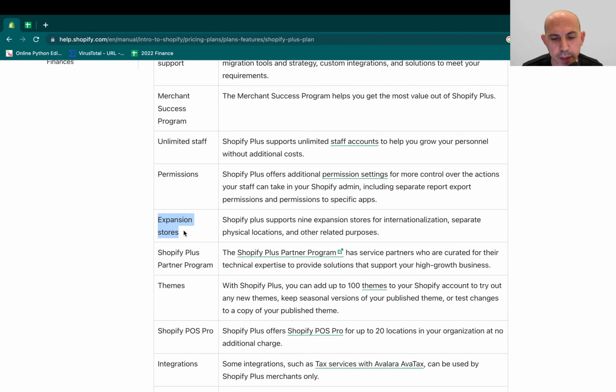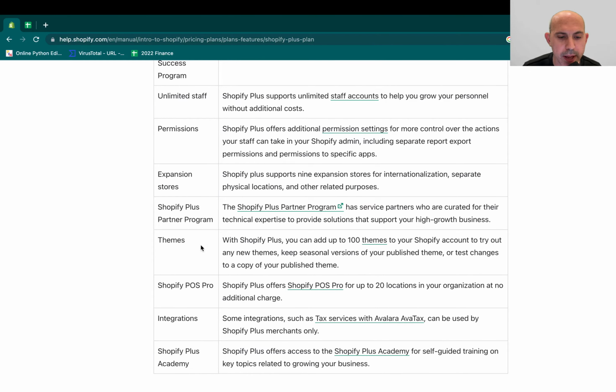There's another way to do it without subdomains and expansion stores, but there's a lot more things you can do. There's really a lot more things here. Other than that, you can manage more themes. This is more for developers and for variations, but a theme is basically your front end layout, how the website looks and how it functions. So you can actually manage more and keep more backups and things like that.